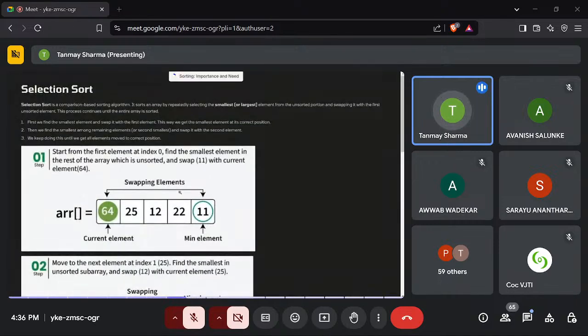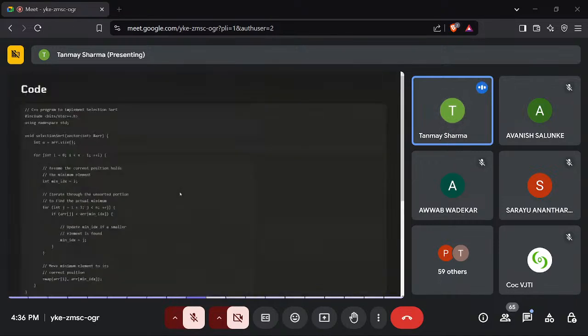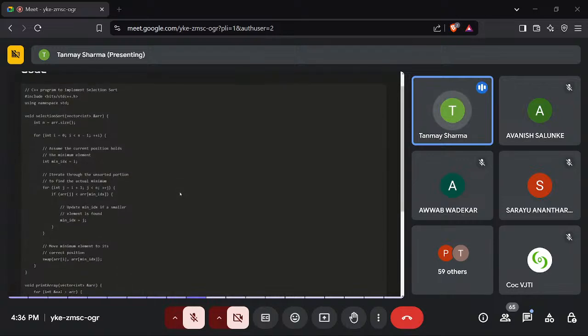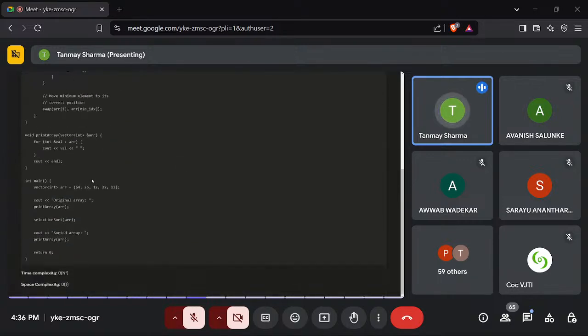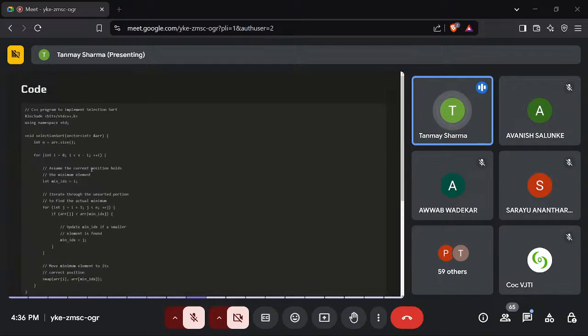So we will see the code, how it is coded now. Okay. So here's the code. We have simply defined the vector containing elements 64, 25, 12, 22, and 11, the similar example that we have explained in the diagram. Okay. So here's the selection sort function, which we have defined. We have passed the vector. Do you know what is this ampersand arr? Why we have used the ampersand operator?